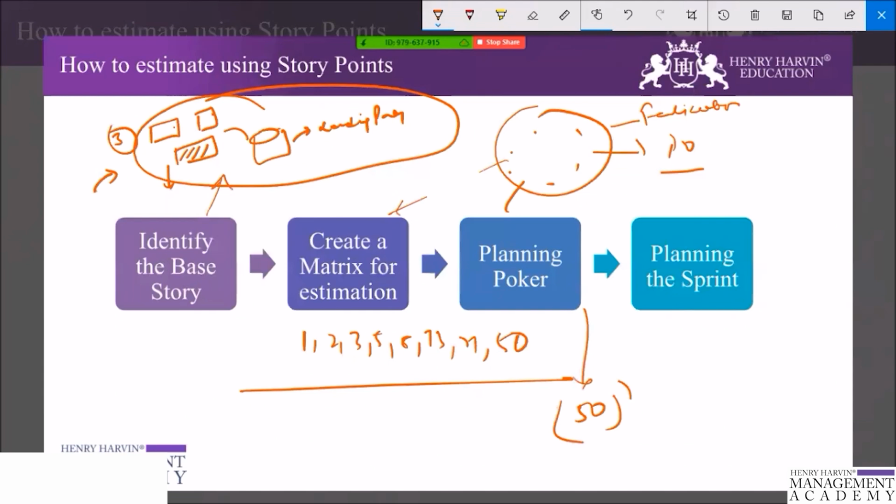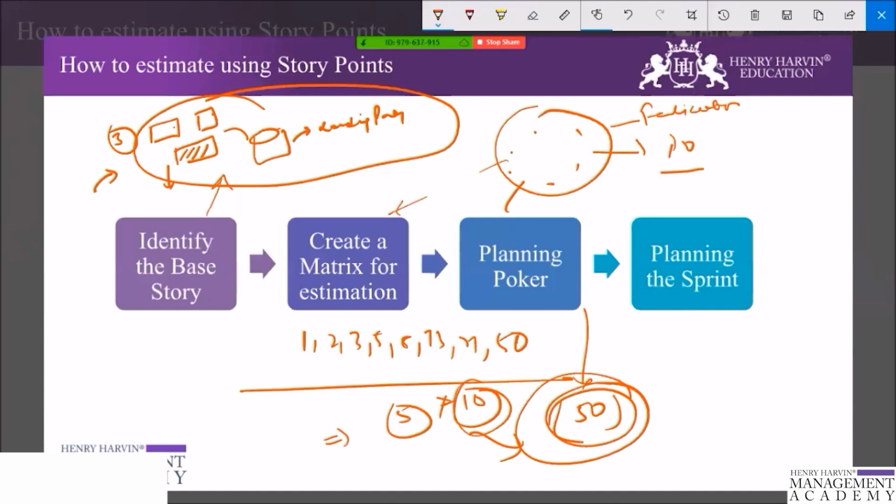So now when the velocity story points are reached, and suppose every story is 5 points worth of work, and there are 10 stories which we have taken into the sprint. It means the team can now take 10 stories, and these stories have 50 story points of work, and accordingly they can plan the sprint. So this is the simple process by which we can estimate using the story point.